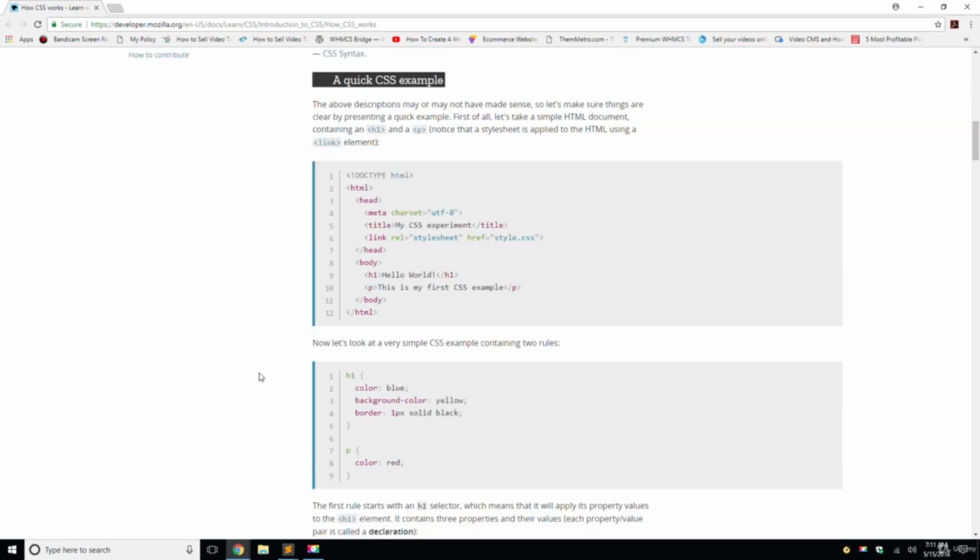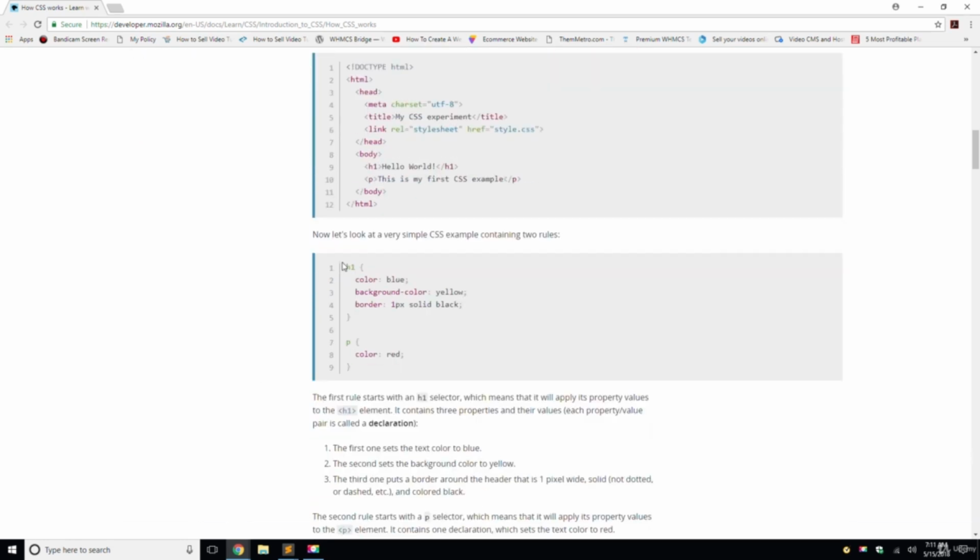And then if we went into the CSS and typed in dot hello world and then gave it a color of blue, background yellow, and a border of 1 pixel solid black, then it would grab the H1 and the paragraph and give both of those that property, which is what you're calling for.